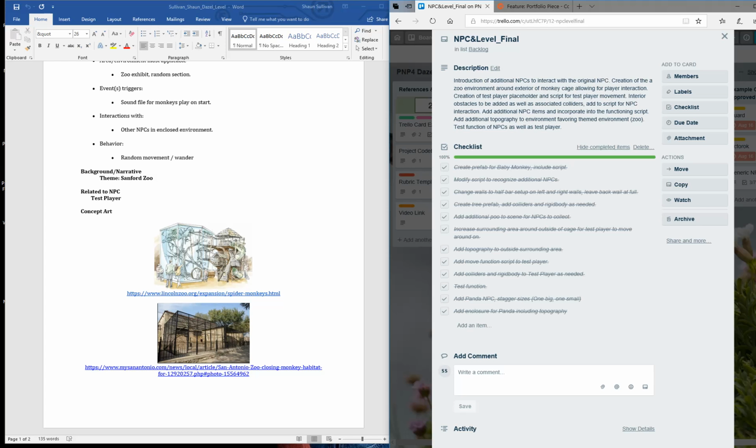Adding the topography of the environment and favoring the theme. Test the function using the test player. Okay, so we got the checklist.